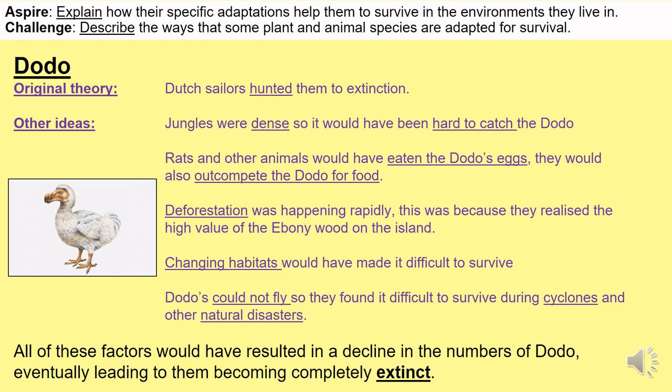They would have also outcompeted the dodo for food sources, meaning the dodos couldn't successfully reproduce and they couldn't find food. Another issue which the dodos would have faced was deforestation. Suddenly they realised that the ebony wood that lots of the trees on the island consisted of was very, very valuable. And suddenly lots of these trees started to get chopped down, and deforestation meant that the habitats for the dodos were destroyed very rapidly.